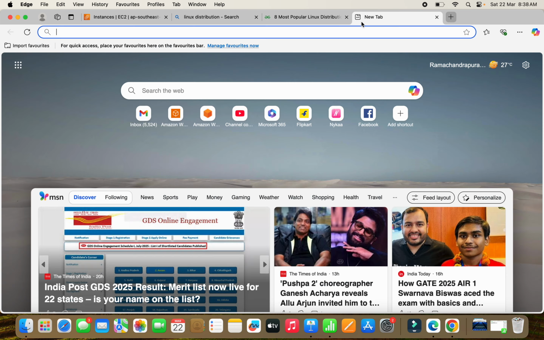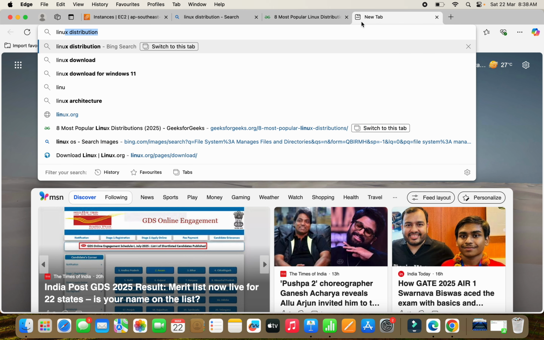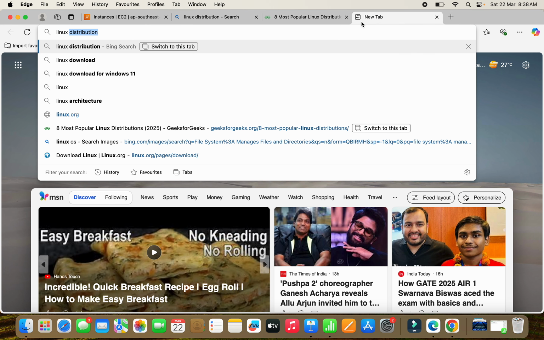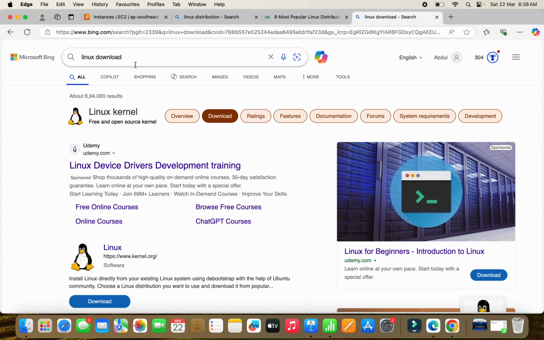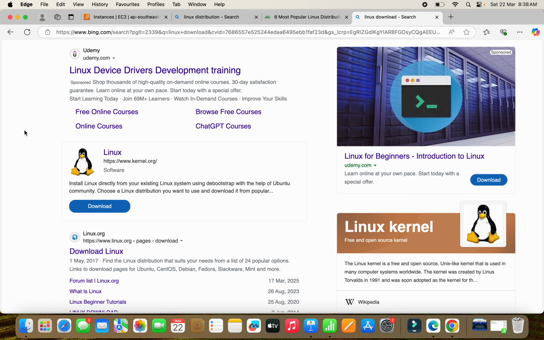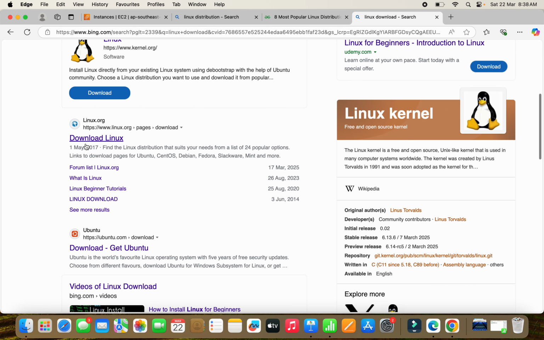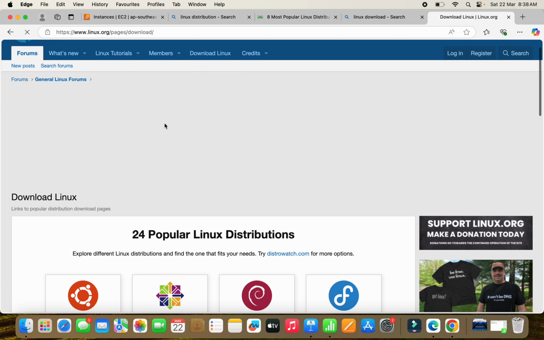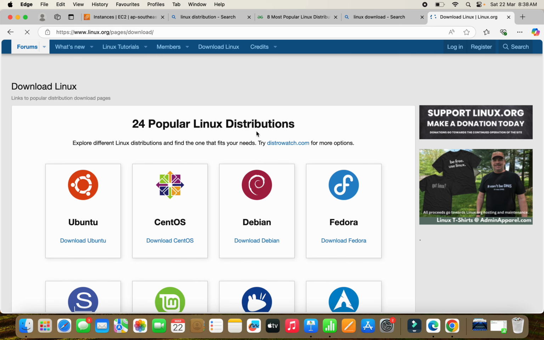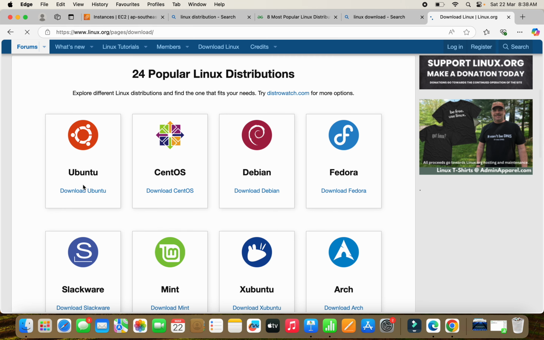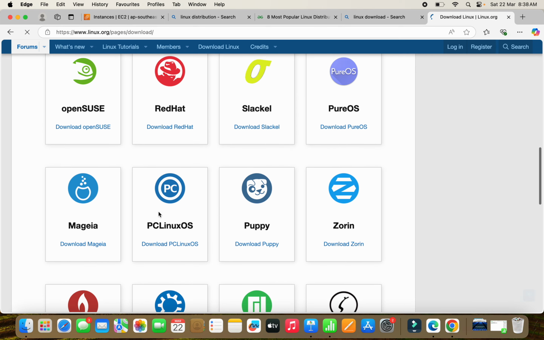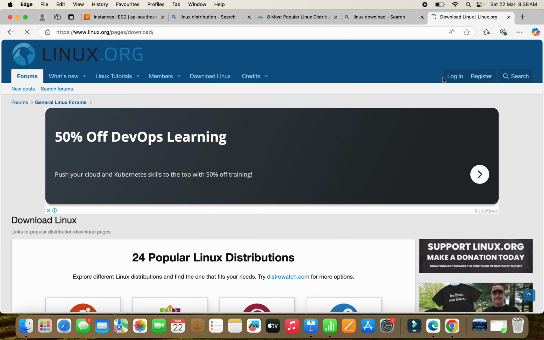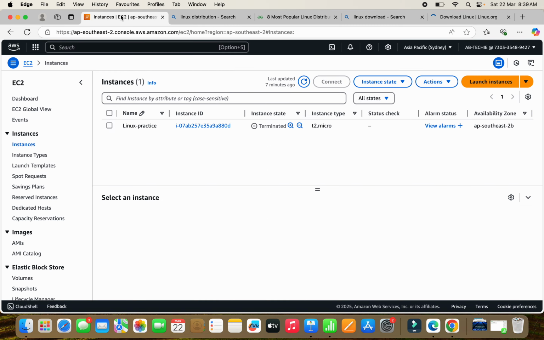Okay, then we can go on to how to download these Linux distributions. We have different types of Linux, right? Windows means Windows, Mac means Mac, whatever you are using. You can go and click this link. Here you can see 24 popular Linux distributions available for download. You can click on download, install, and utilize these distributions of Linux. But I am not going to do that. I am going to use AWS.